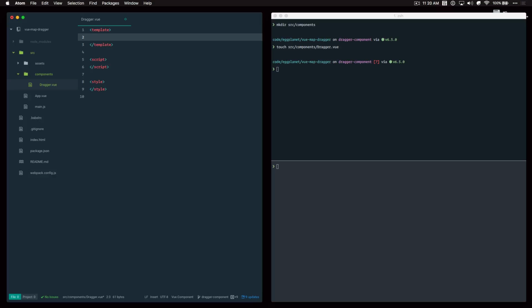Now let's go ahead and add in some default HTML. I'm going to put a paragraph tag here because every Vue component needs a top level document object. So I'm going to use a paragraph tag for now. And I'll just say hello from dragger.vue. And then next I'm going to actually create the component and export it. And there you have it.